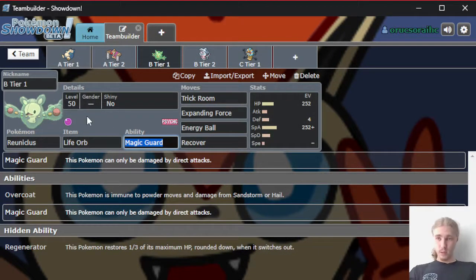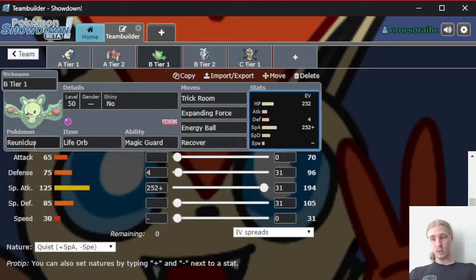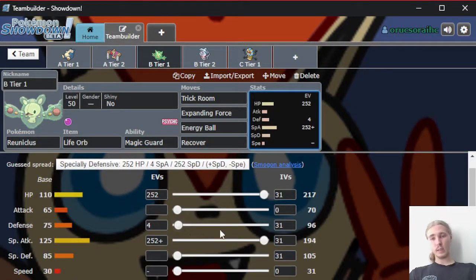Next, we have Reuniclus. There's a lot of different options for Reuniclus. I've used Reuniclus in JTDL, as you all saw. I used it very offensively. It can also just be a defensive Trick Room setter. But normally, Reuniclus wants to be running as more of a sweeper, because its defensive stats aren't exactly the greatest, although it does have good HP.